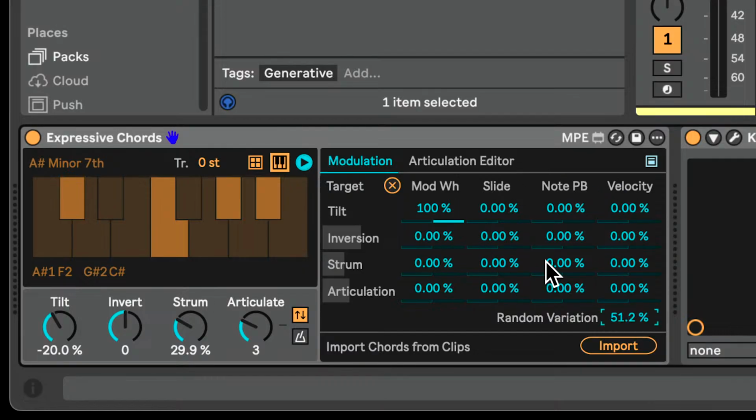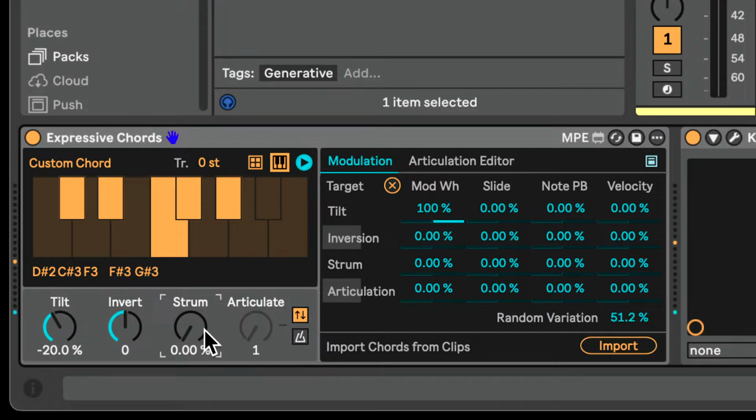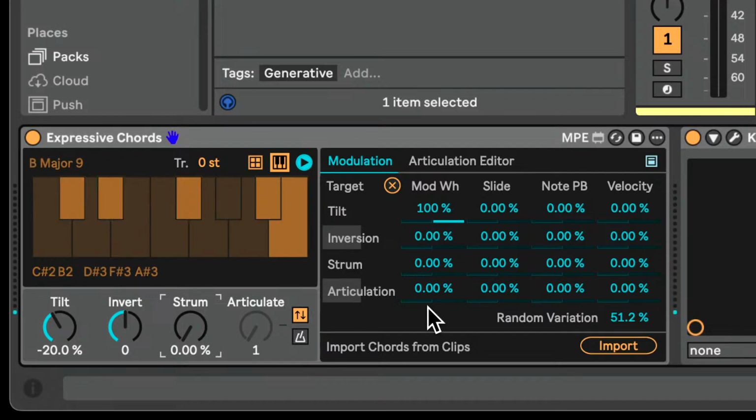That's just everything. Let's take the articulation off and the strum off. You can see every note I'm playing is 52% changed for random of all the things in here.